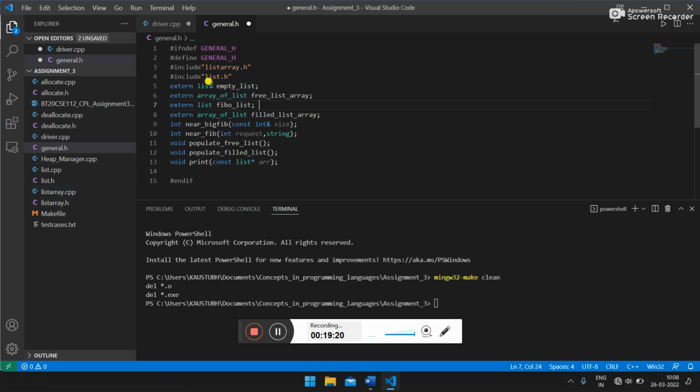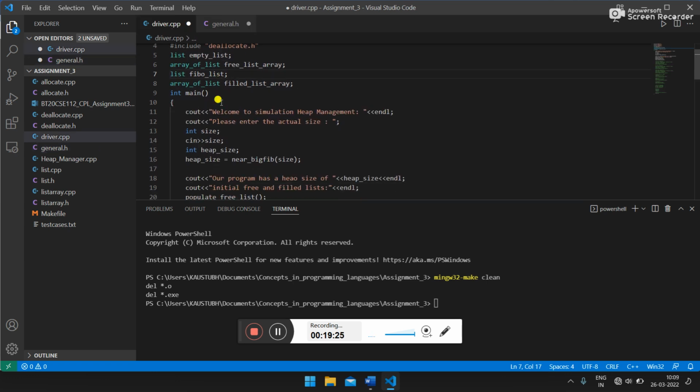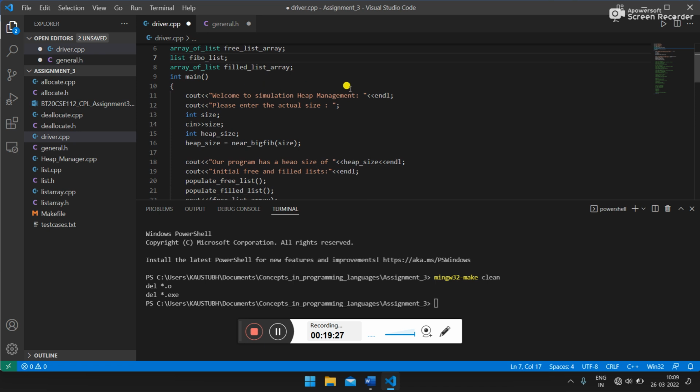After that, let's see what driver.cpp does. Firstly, it welcomes us to a simulation of a heap management program. Then it asks for the actual size, so we give the heap size, because we are dealing with Fibonacci numbers. A standard heap size is given to it, and this is done by the near big fib function. So let's see what is in that function.